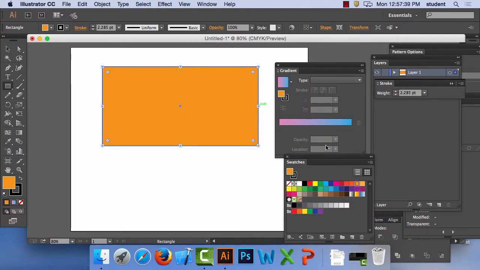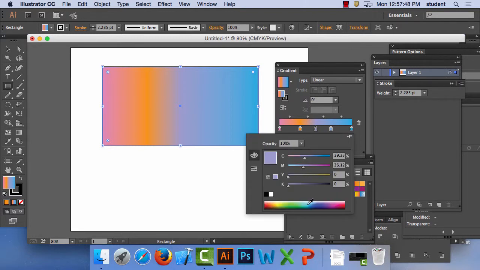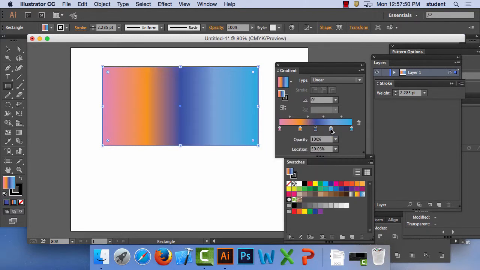Then you can change the colors. Don't do that, whatever you do. How about we drag the color on top of it? There we go. Or double click on it. There we go.